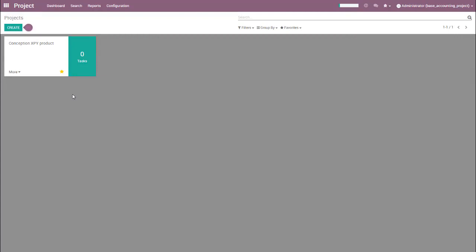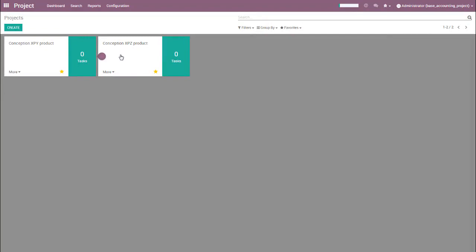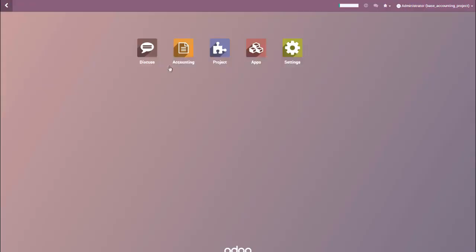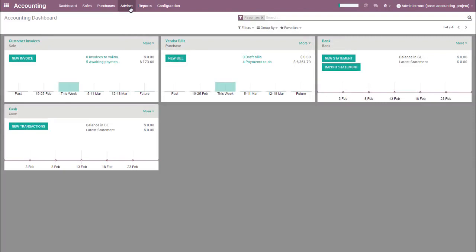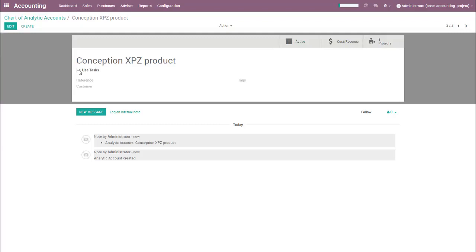It's of course possible to create the analytic account the other way around, because if I create now a new project, you will see that it creates an analytic account. Let's create that project, call it conception of X by Z product. You see that I have a second project now, and if I have a look at my analytic accounts here, advisor, analytic accounts, now I have a new project, a new analytic account that has been created as well. And of course, on that analytic account, I now have the use task that has been selected by default.